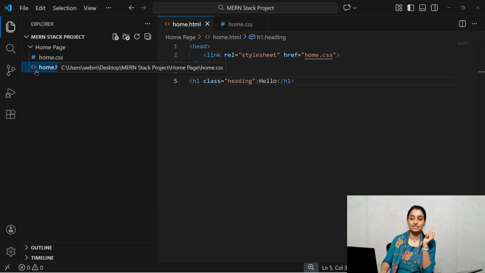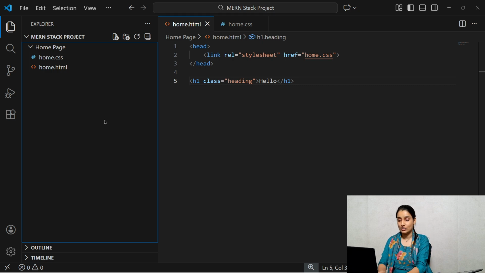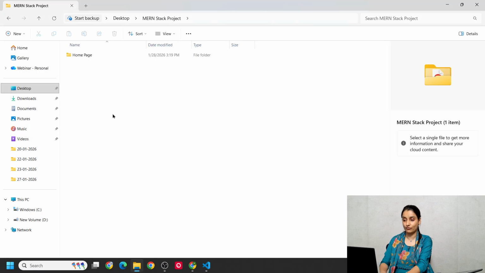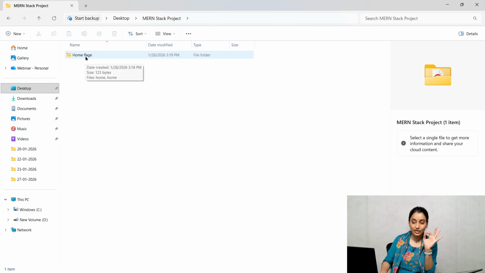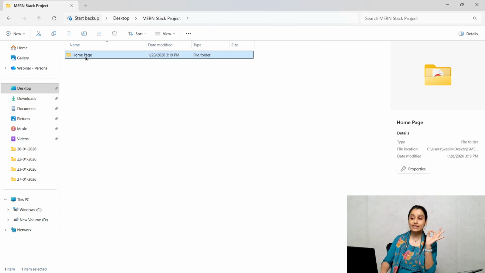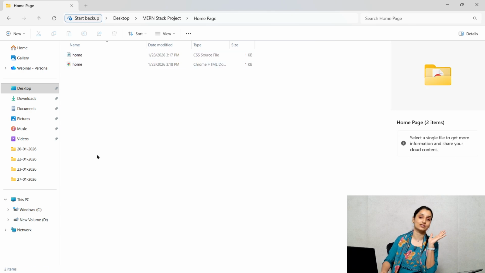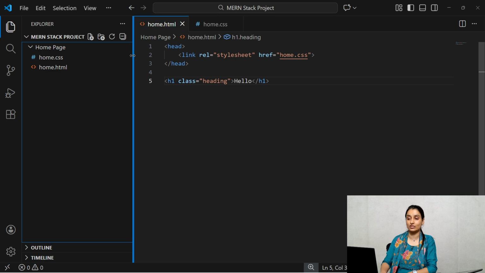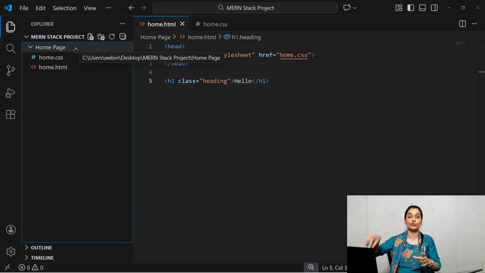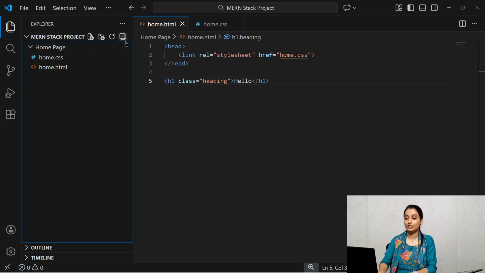See, home.css, home.html. Okay, so now if I go to my file structure again, if you go to the MERN-Stack project folder, inside that you have the home page folder, and inside the folder you have all these files. So this is how we create files and folders using VS Code. You should have this basic understanding of how to create files and folders and how to move them. That's all. I hope I am clear with these steps.